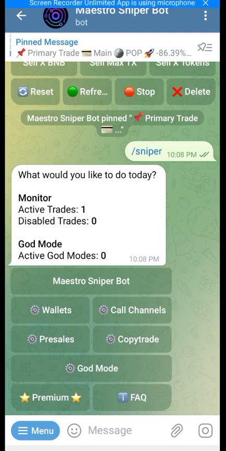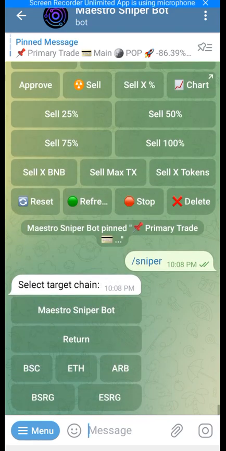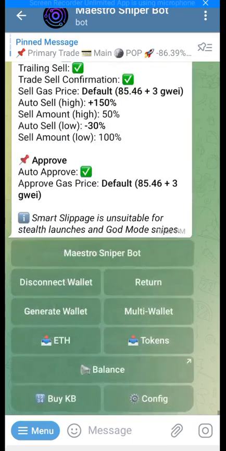Now the first thing you have to do in the Maestro Bot is look at what it looks like. You see your wallets, call channel, preset and copy trade. You click on wallets. It will ask you whether it's BSC, Ethereum, or which wallet you're looking for. Depending on the one you want to create. But for the purpose of this video, you're going to be working with ETH. You click on ETH.